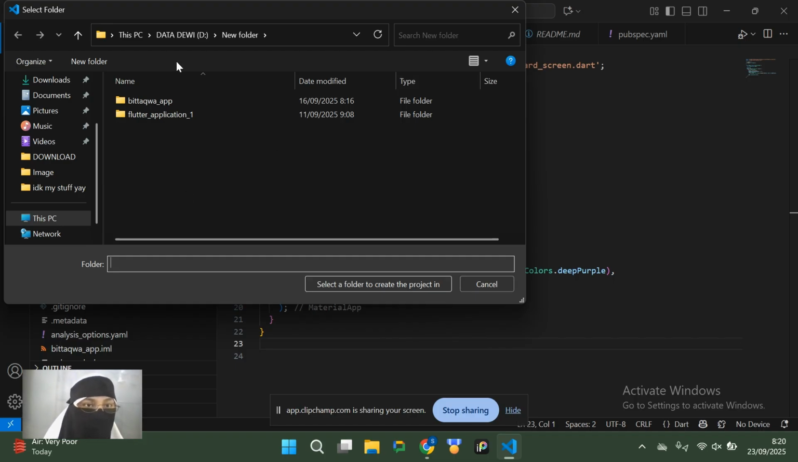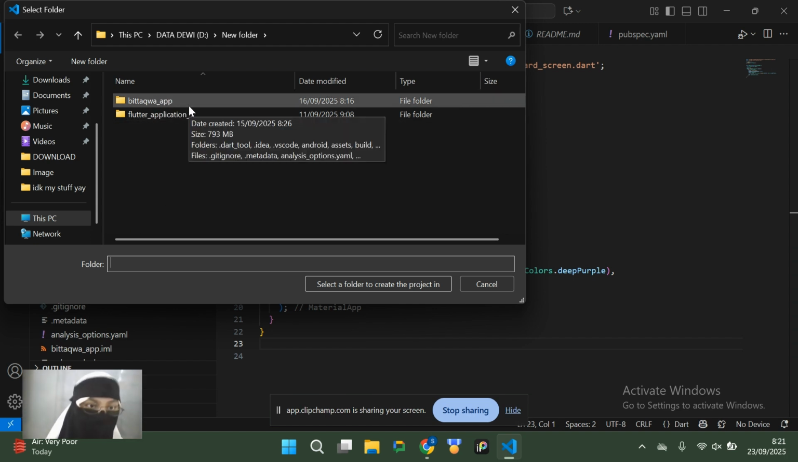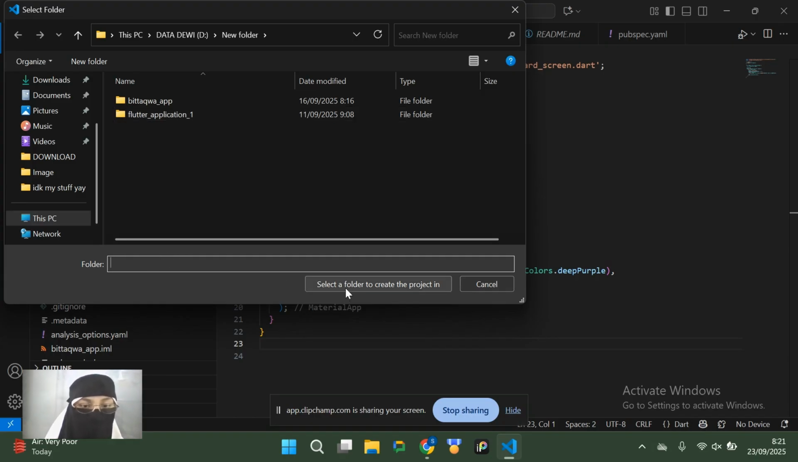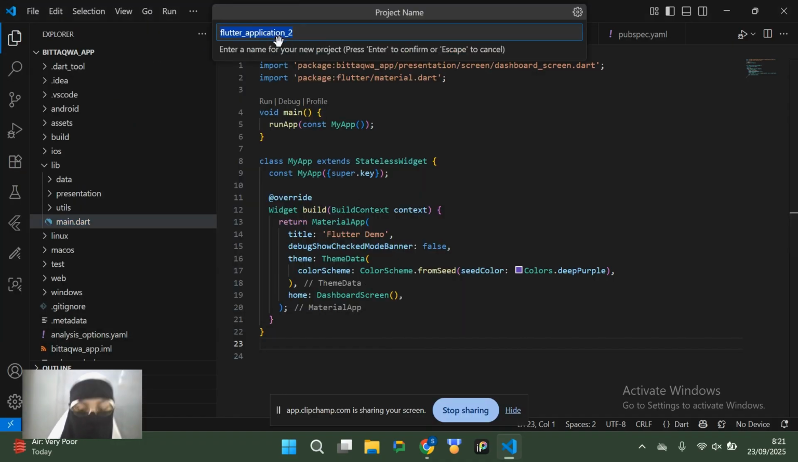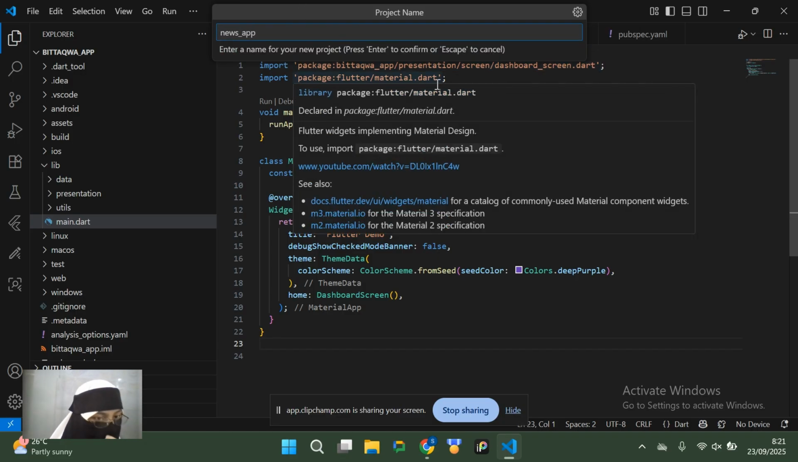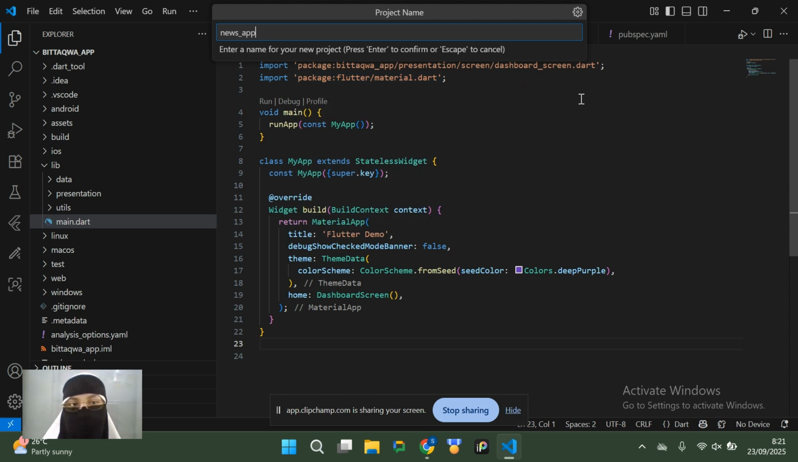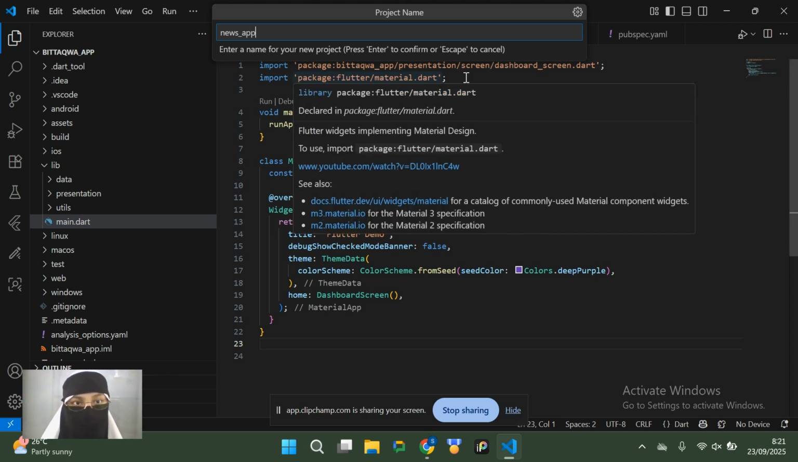So yeah. So in here, there's like a folder. You guys have to have a folder in a data. I put this in my data. So I have Bitaqua app, that's the one that I will be explaining later. And this, you guys can just create, select a folder to create the project and just put it there. And then there's this. You can just rename it to something like news app. And yeah, that's basically how you guys can make a new project.